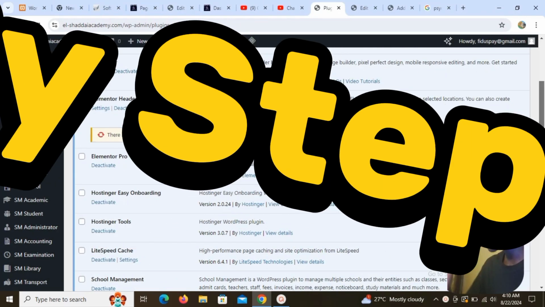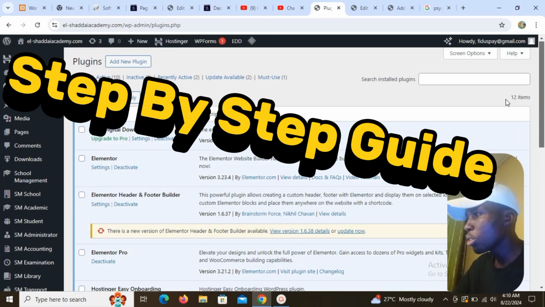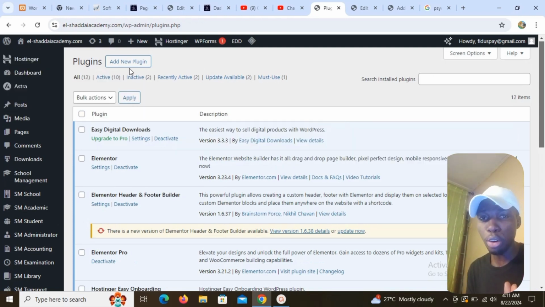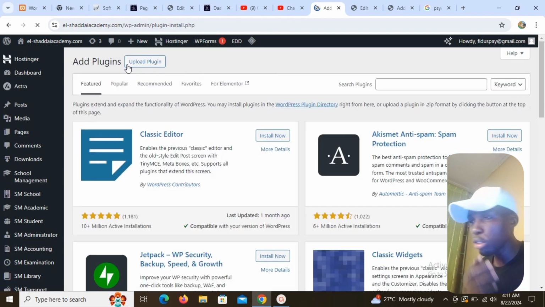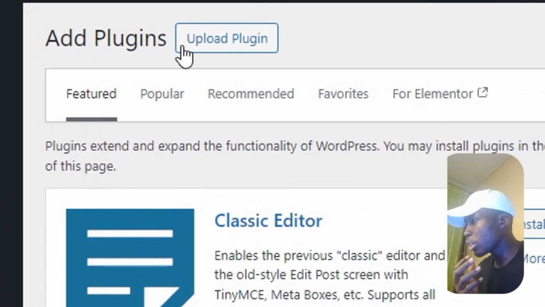So what we are going to do, let's click on add new. You know the steps of adding a new plugin. In case you have a plugin that is not in the directory, maybe one that you bought from outside, how you do it, you upload. So we click on upload plugin. Then you see that we have choose file. We click on choose file.